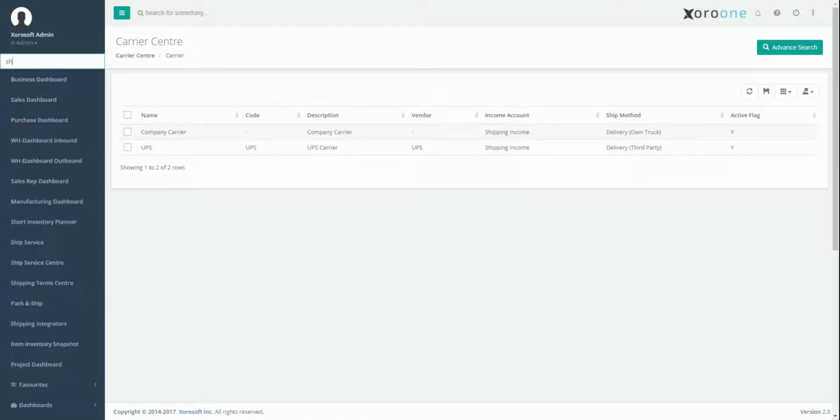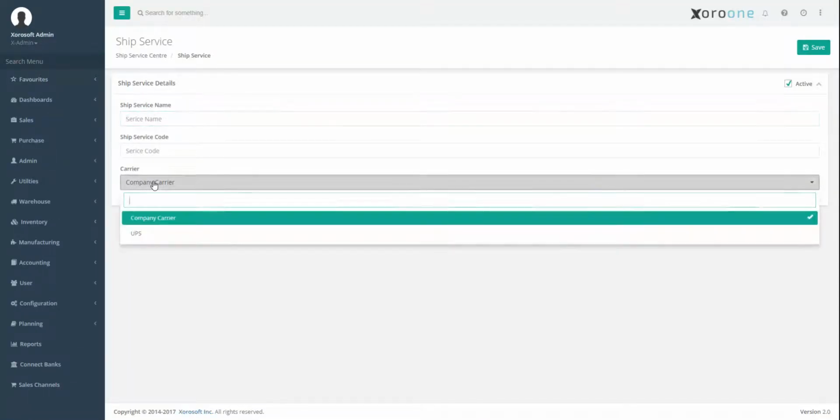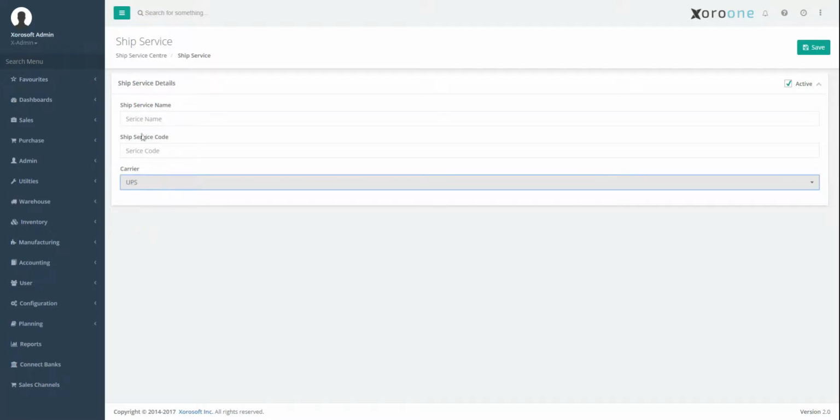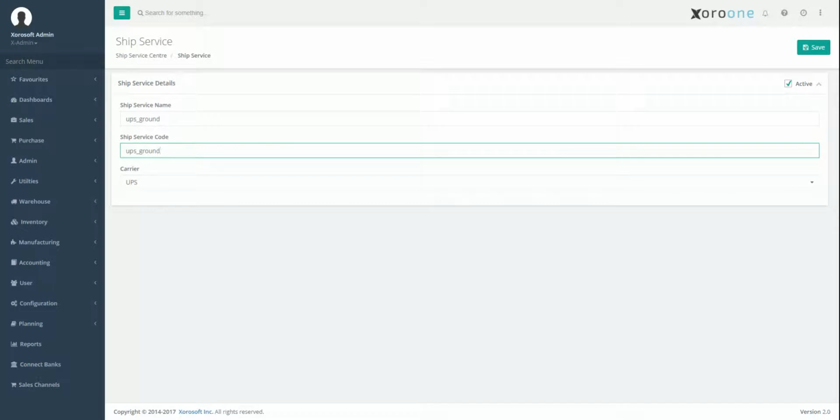So if I want to create any ship services for that carrier, I'm going to go to the ship service module. And let's say I'm going to create a ship service for my newly created UPS carrier. I'm going to call it UPS Ground. And I'm going to use the same thing for the ship service code.